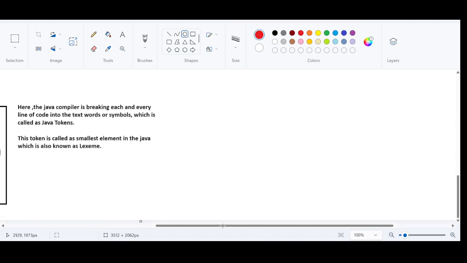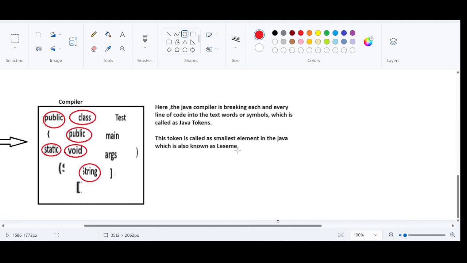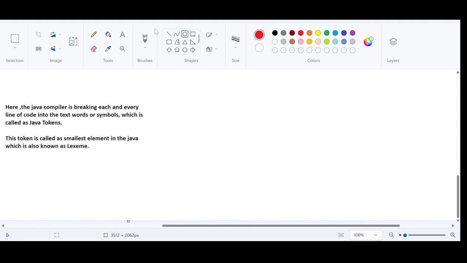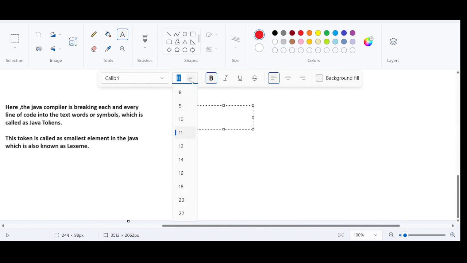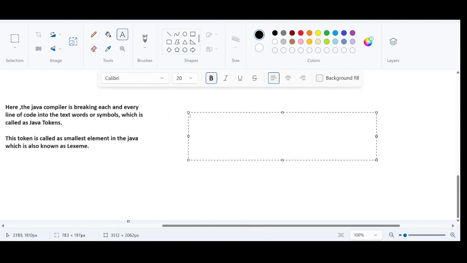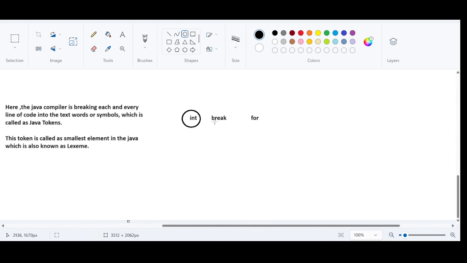I have just mentioned that each and every token can be called a what? Lexeme. Now let us understand what a lexeme is. For example, if I pronounce words like integer, int, break, and for, each and every word is a token. Of course, it is a token, but specifically we can call each and every word a lexeme.